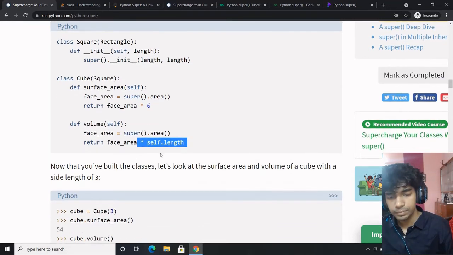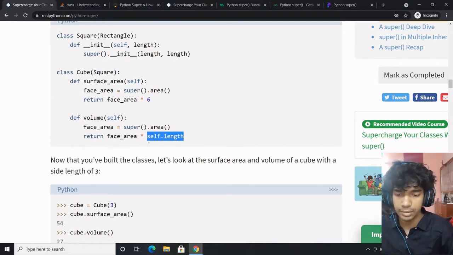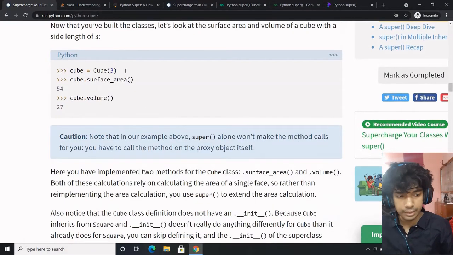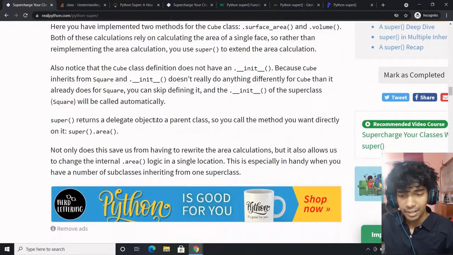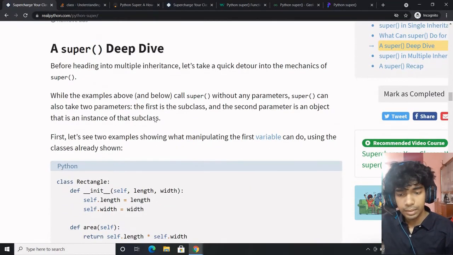Wow. So we have not defined init over here, we have not defined the length over here, but it is still able to access them because of the inheritance. So this is the beauty of it. And I think the code examples which are provided are extremely genius and brilliant. So let's do a deep dive.